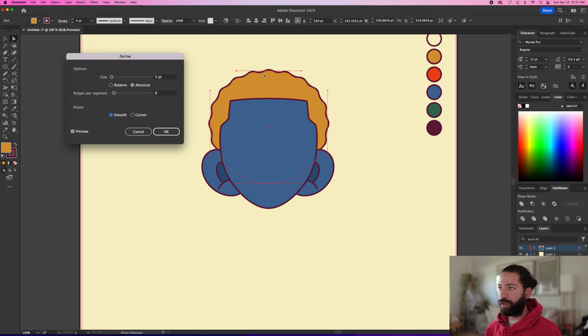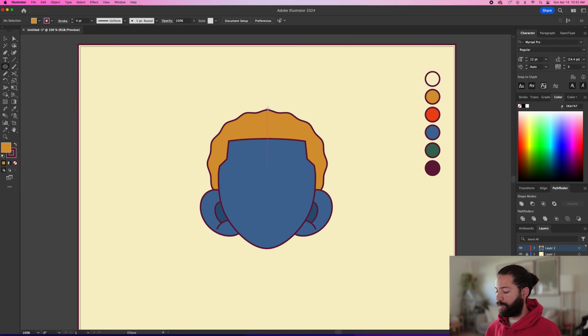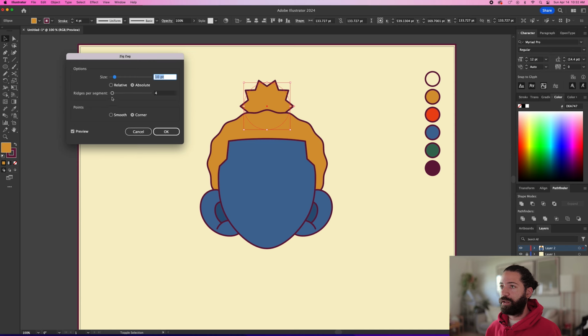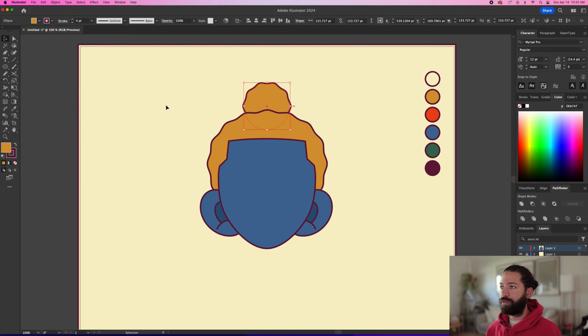Since I have curly hair, I didn't want it to just be a smooth circle, so we're just gonna add these bumps on it like that. That looks good to me, I think. All right, that's cool. And now we will make one more circle up top for the man bun. Send it to the back, and we're gonna do the same thing, Effect, Distort and Transform, Zigzag, and we'll give it the smooth. Bring the size down, all the way to two ridges can be, let's go with four. That's cool. All right, so man bun is right there.